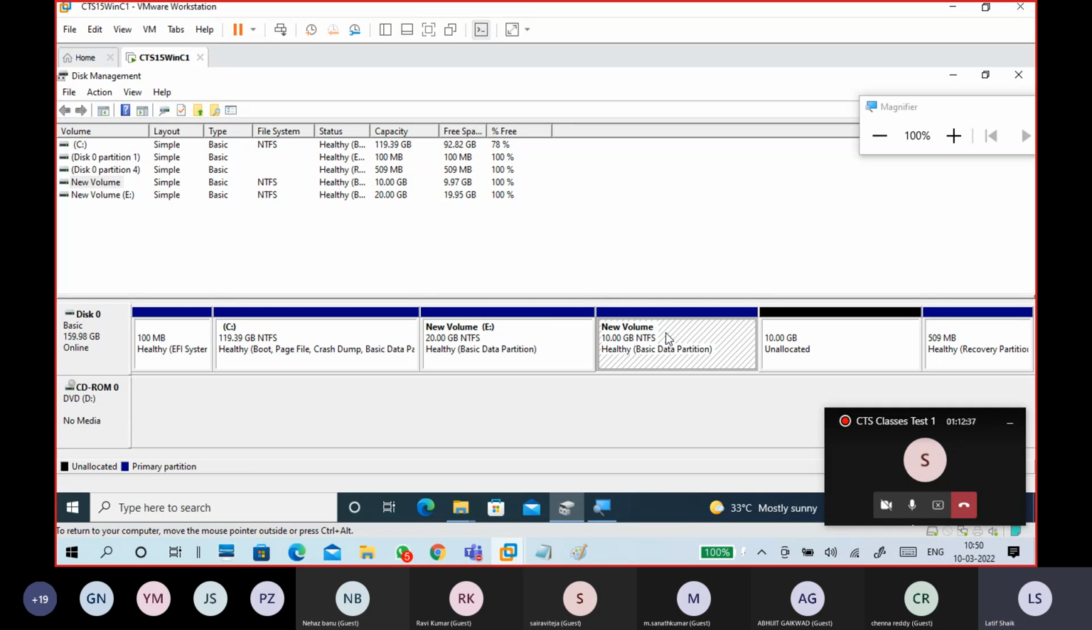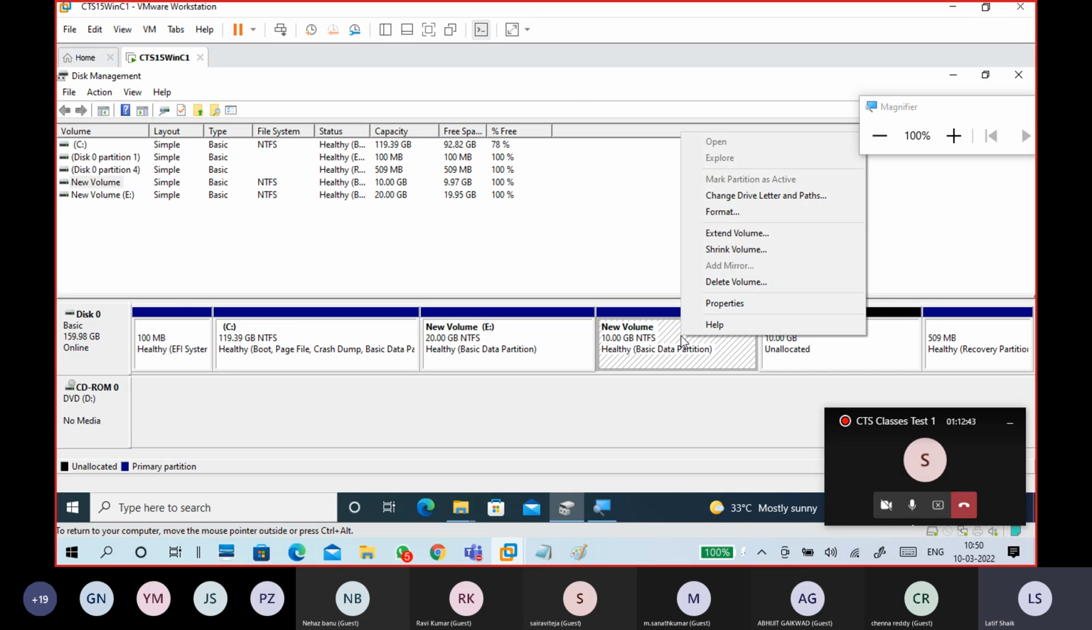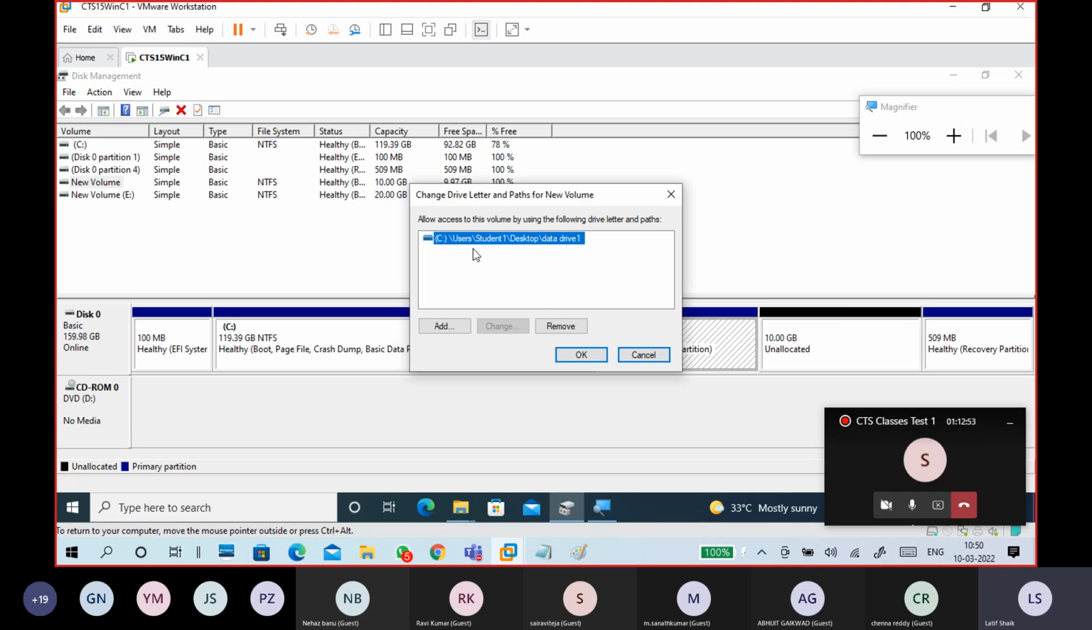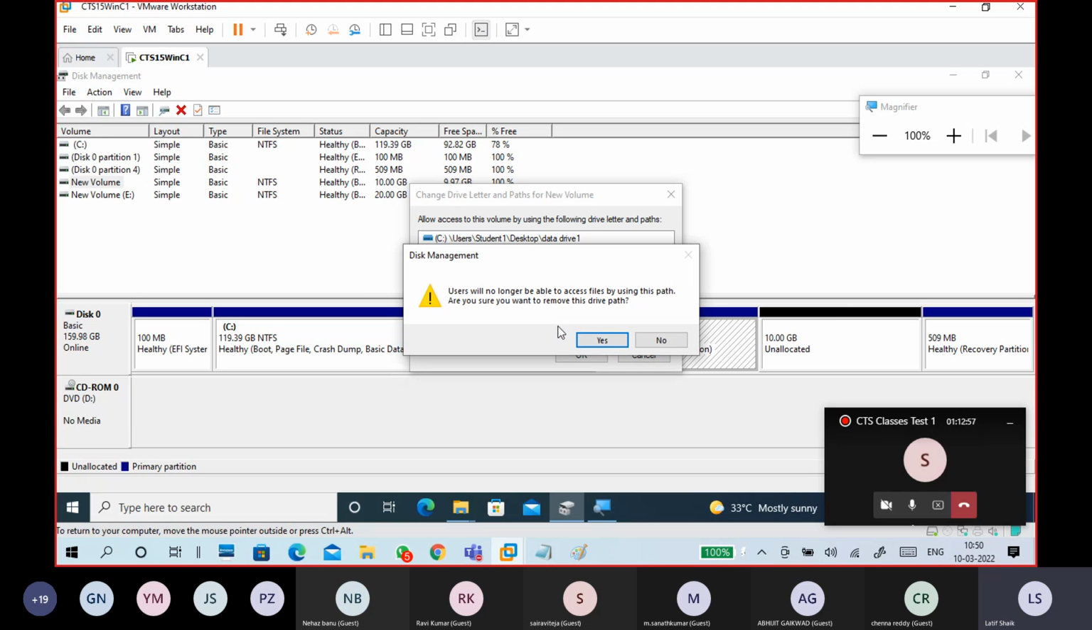Okay. So this is about mounting. If you have a doubt, I will show you. See, this is my 10 GB drive. Change drive letter and paths. Click there. So this is the path it is showing. I want to remove the path. So I am removing this path.